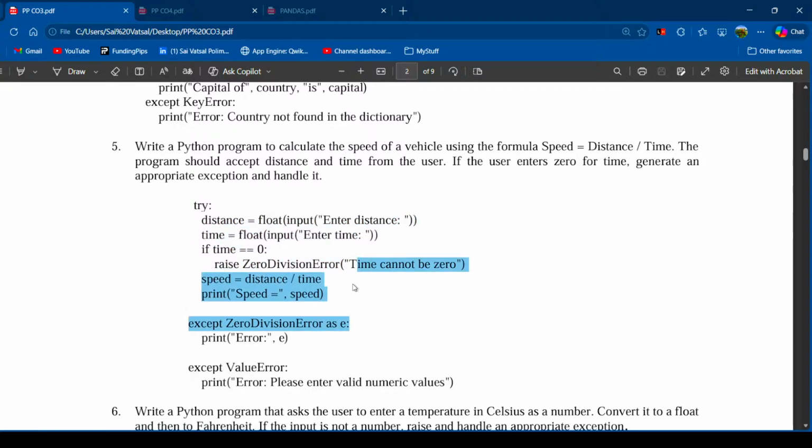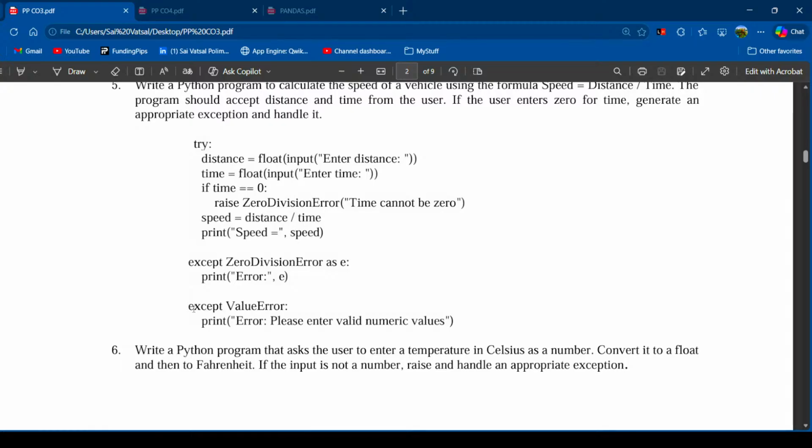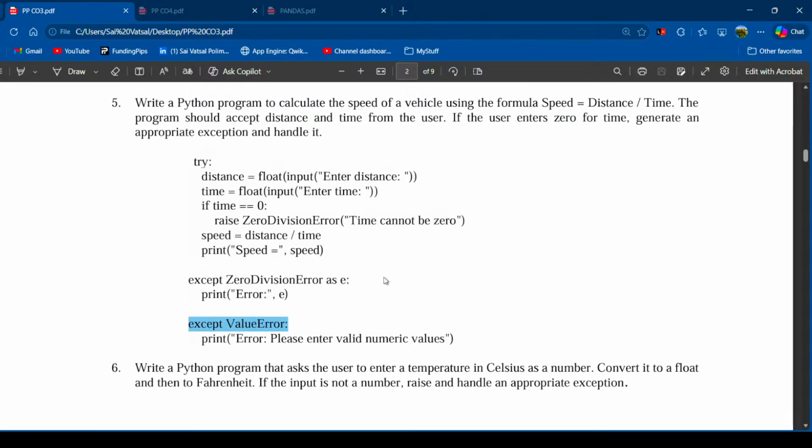After that, our exception is important. So we use the except statement for ZeroDivisionError and print the error. After that, except ValueError if there is any 0 or -1, -2, not decimal points, only negative integers. So it should print that error and value numbers.